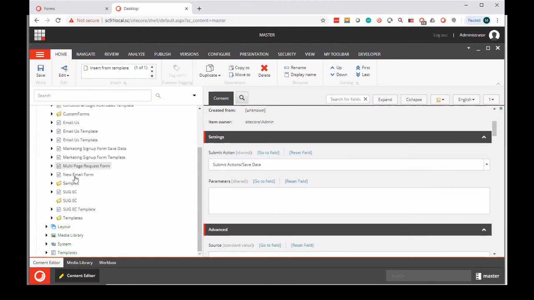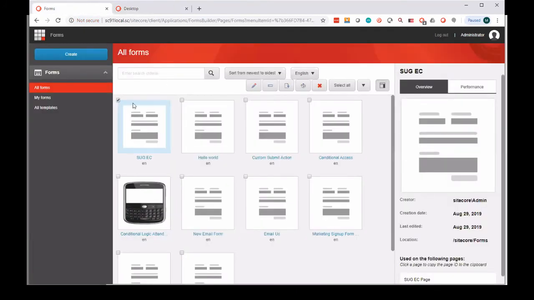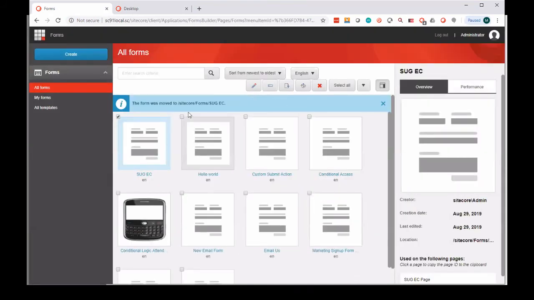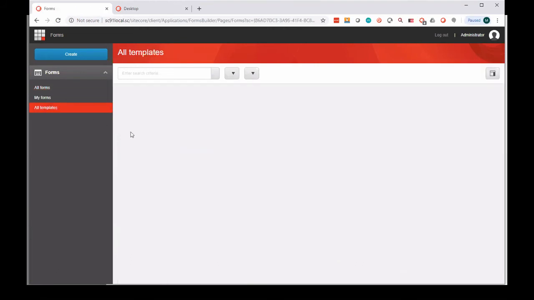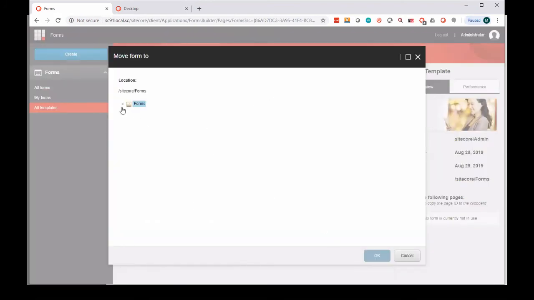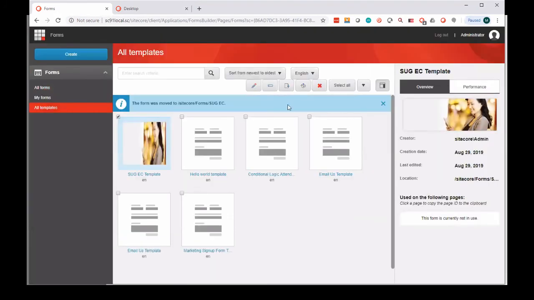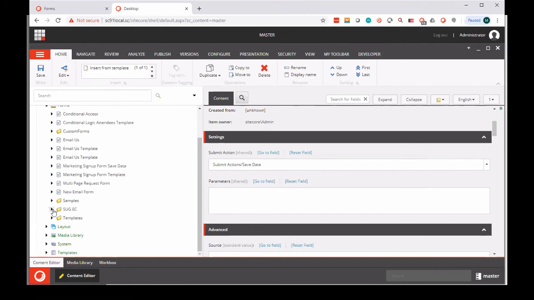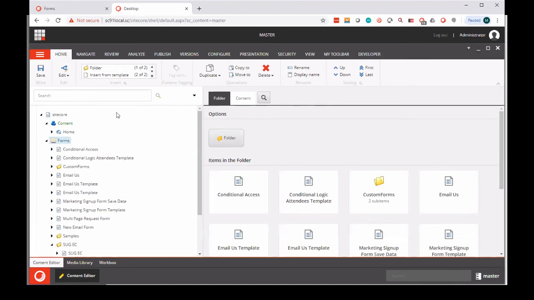So for now, I created a folder called SUGEC. I'm just going to move my form to this one, SUGEC, and it's moved already. The same thing, I want to do for the template as well. So I'm just going to move it to another location. So that's it. Now I'm just going to refresh, and as you can see, it's already moved. But make sure you publish everything.